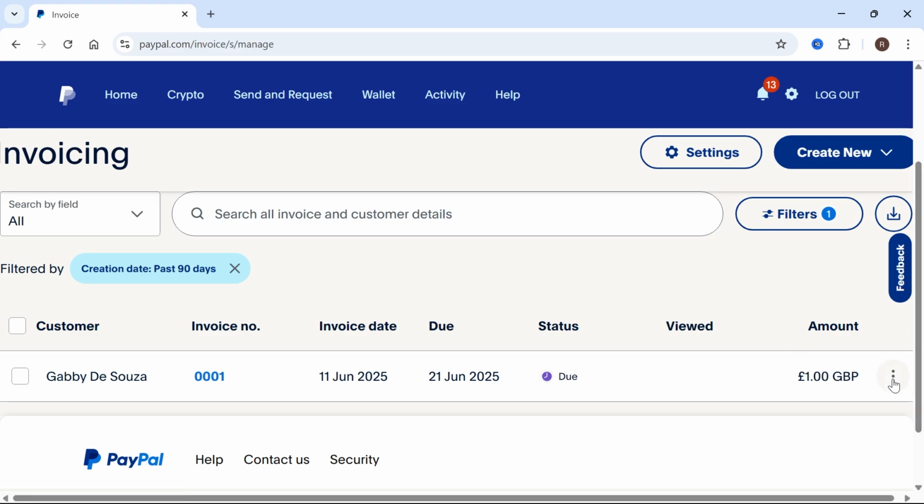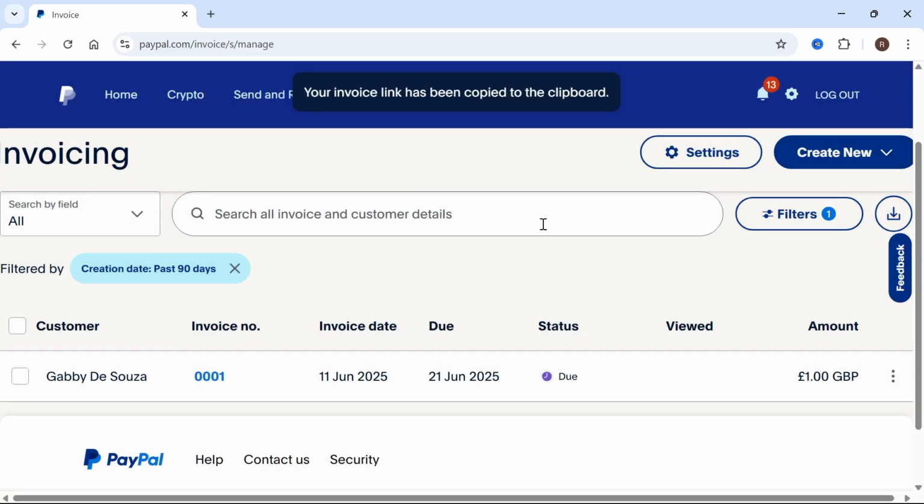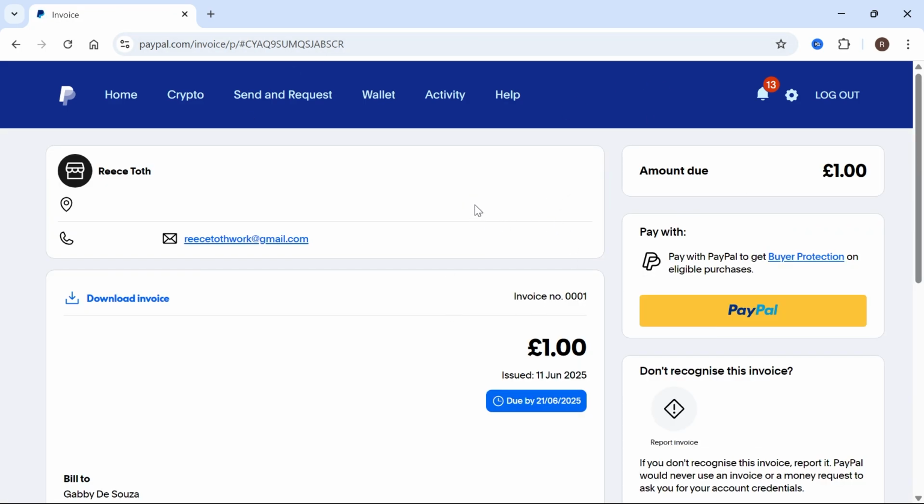So what you can do as well is you can click on the three vertical dots here. You can click on share link. And then what you can do is go and send this link directly over to whoever needs to pay it. So if I go and paste this in, for example, you can see that this is what the invoice looks like and they'll be able to pay it directly from this website.